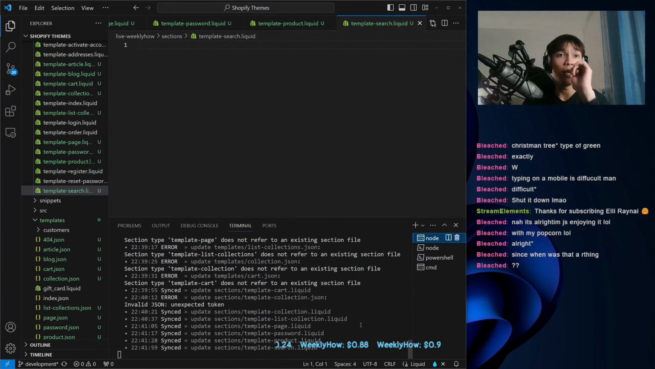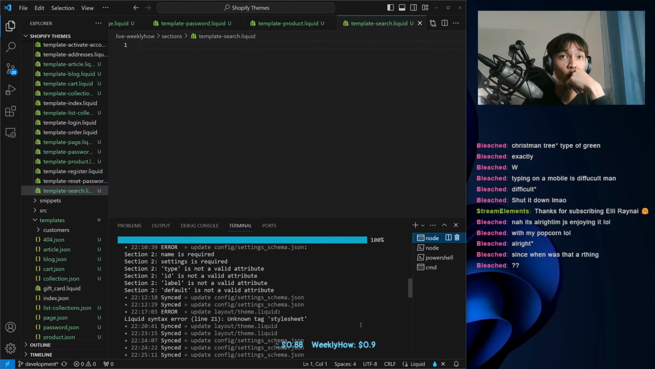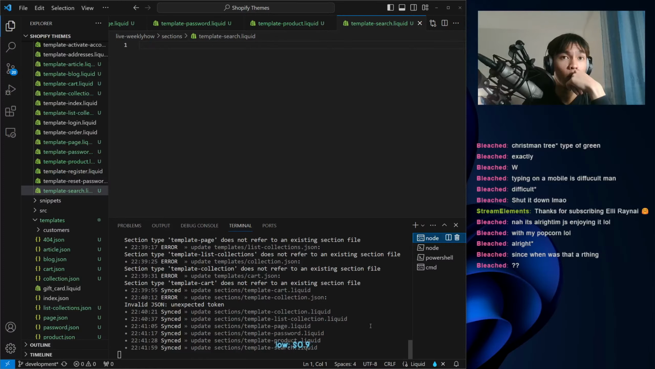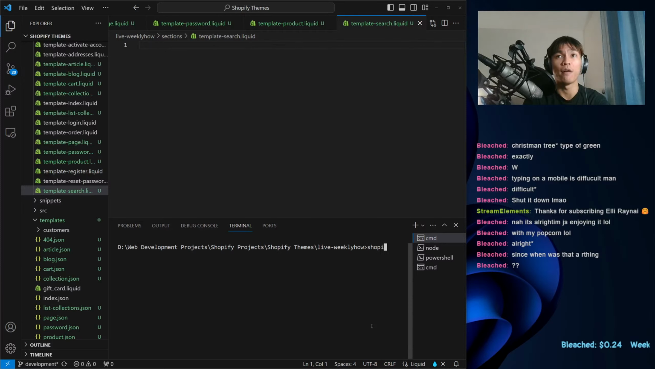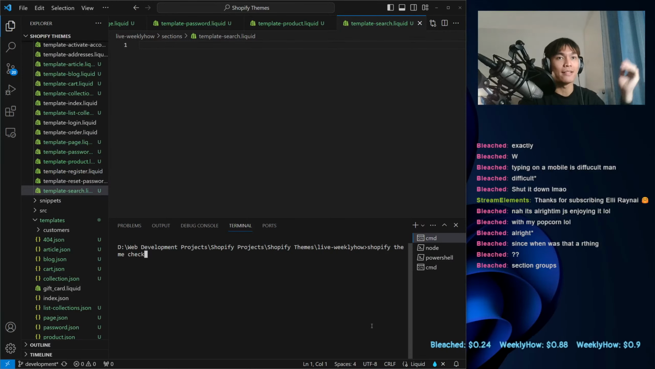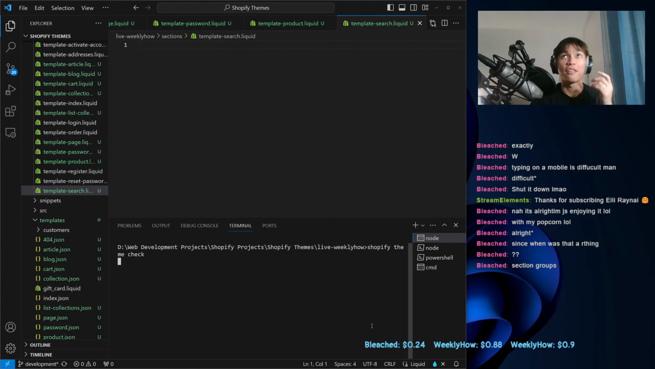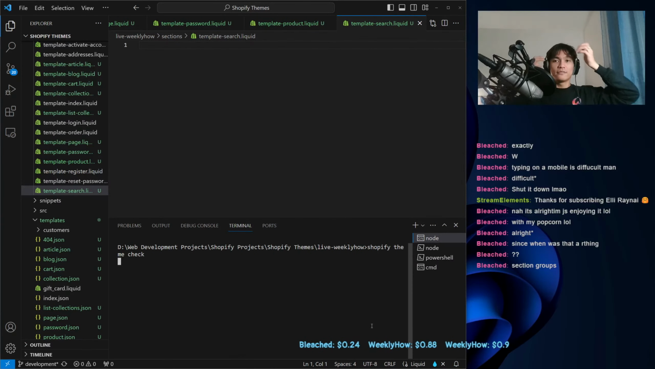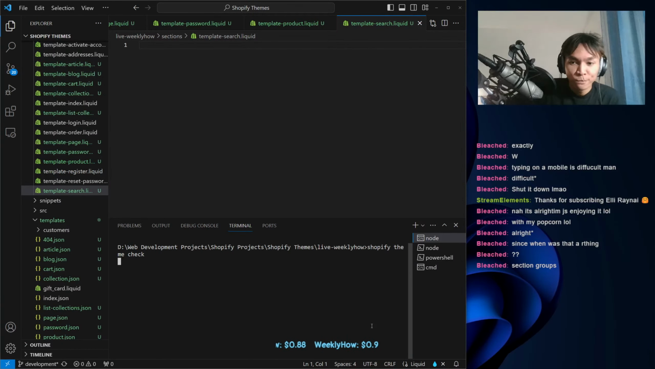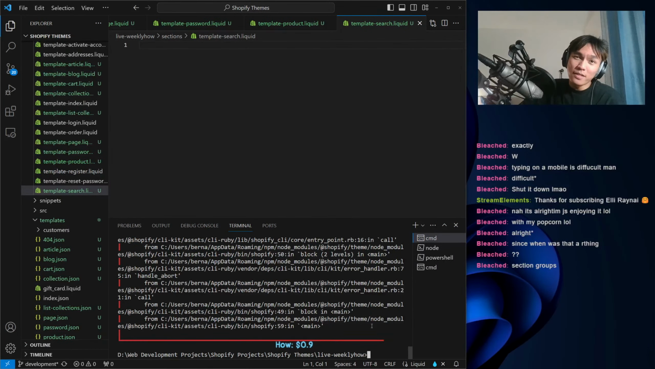Okay. I think we're pretty much good to go. Let's try to check. Shopify theme check. I mean, it's not gonna work. There's going to be plenty of errors because there's nothing inside of those sections. But let's see what theme check is gonna give us. Oh, the section groups. Well, the section groups has been out for quite some time, but I didn't really cover it in a separate video. That's actually a good idea. I should cover that.